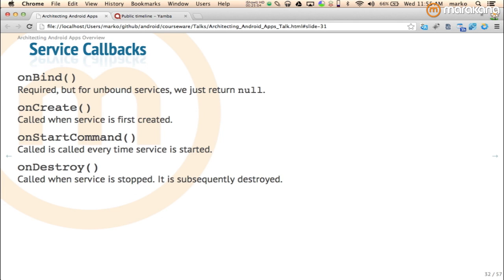Callbacks for a service are pretty simple, a much shorter list than activities. You have create and destroy, which is basically universal. That's where you do something initially and that's where you clean it up. And then the main method in this case would be onStartCommand. That's where you do your actual service work.